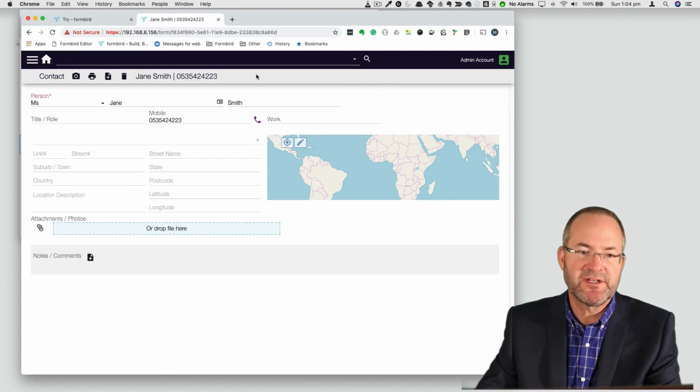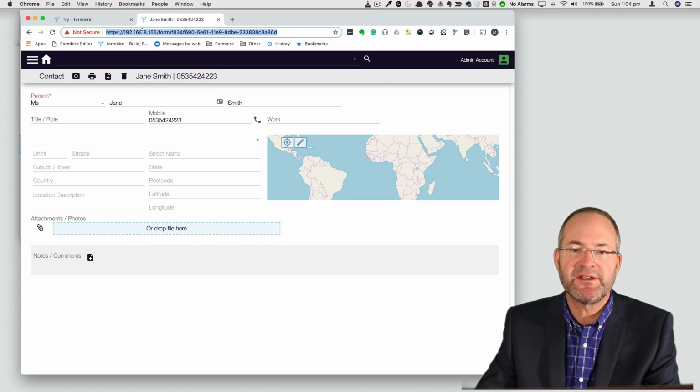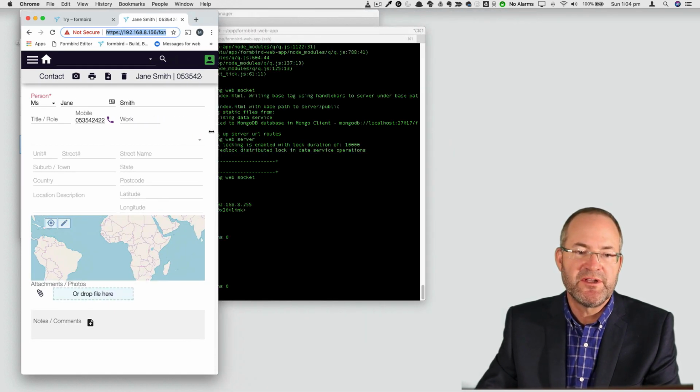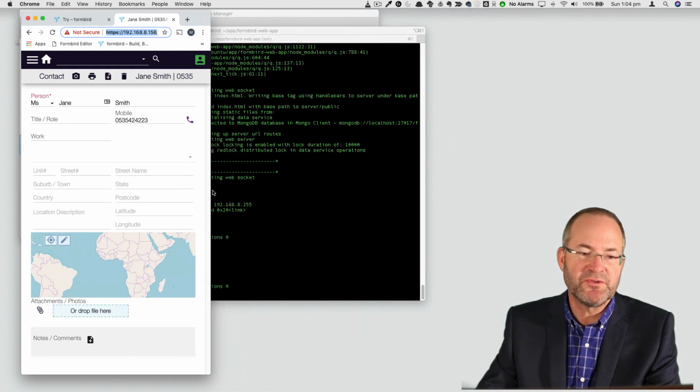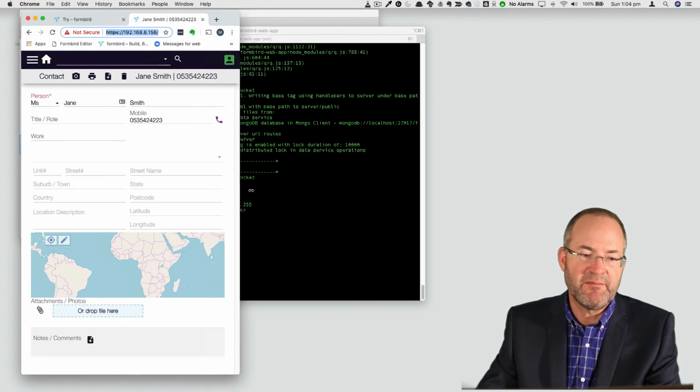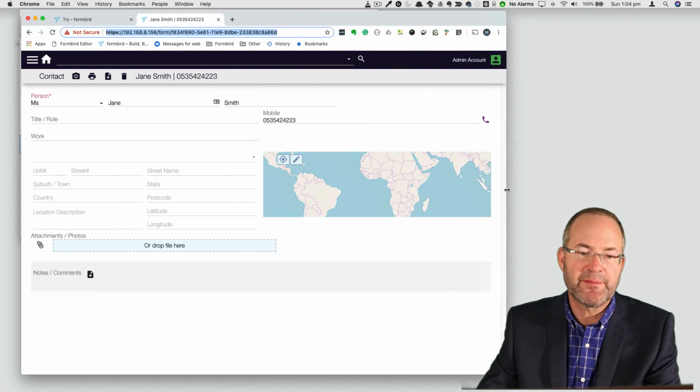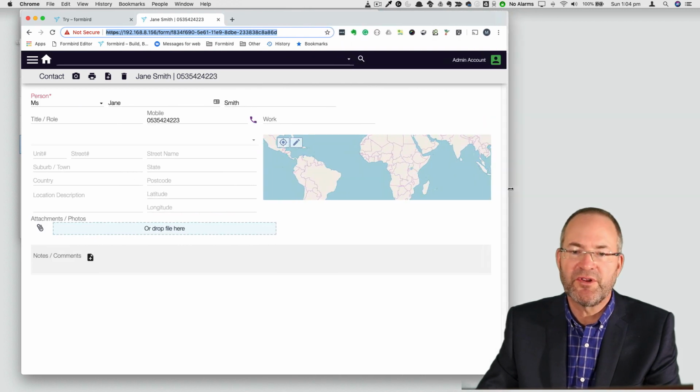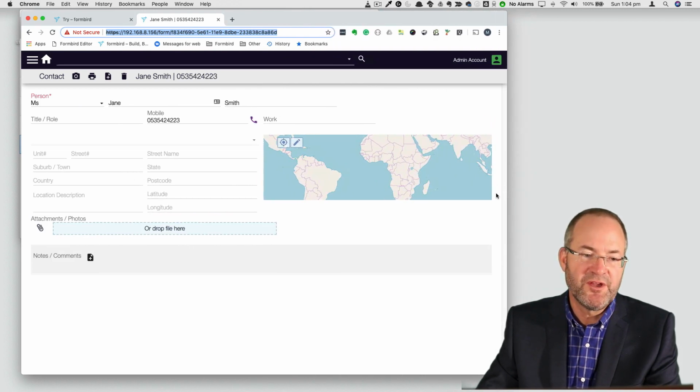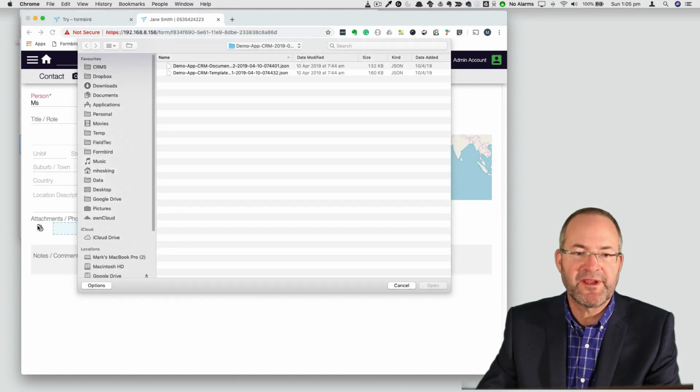You'll also note that you could take that IP address, and if you've got your mobile phone connected to the local network, you could try it out on your mobile phone to demonstrate that you've not only installed a version of Formbird, you actually have a mobile version that is fully capable of operating on your tablet or phone. You can also attach images and take photos from your camera.